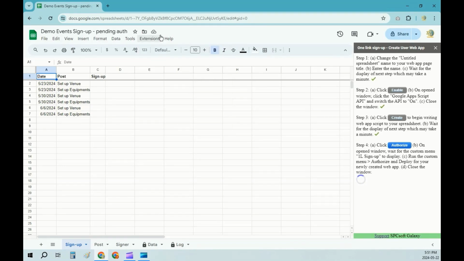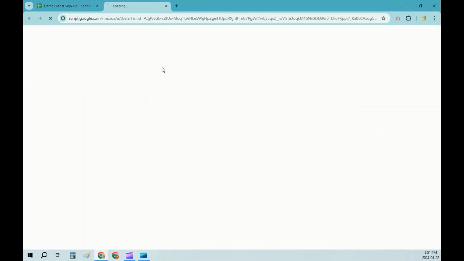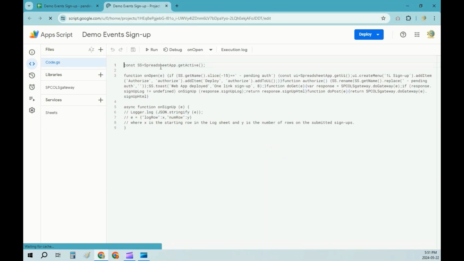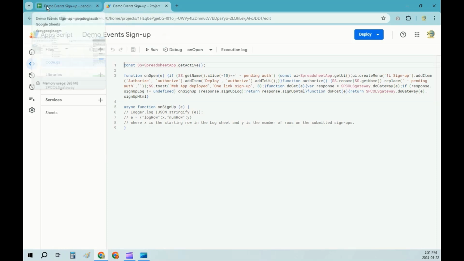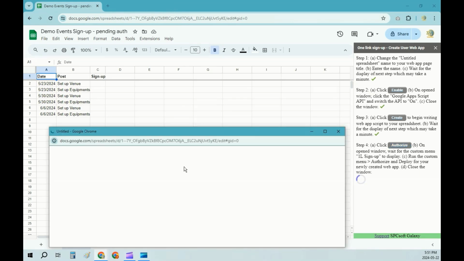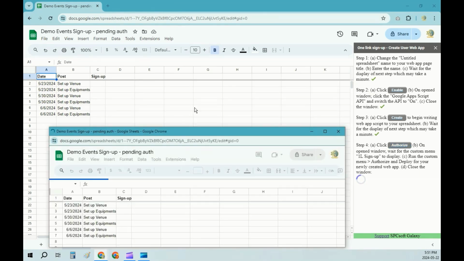The script has been created. Click Extension, App Script to see the One Link Signup scripts. These are the scripts which will require your authorization. Click the Authorize button. The spreadsheet with added scripts will be opened in another window. Please wait for the One Link Signup custom menu to show up.